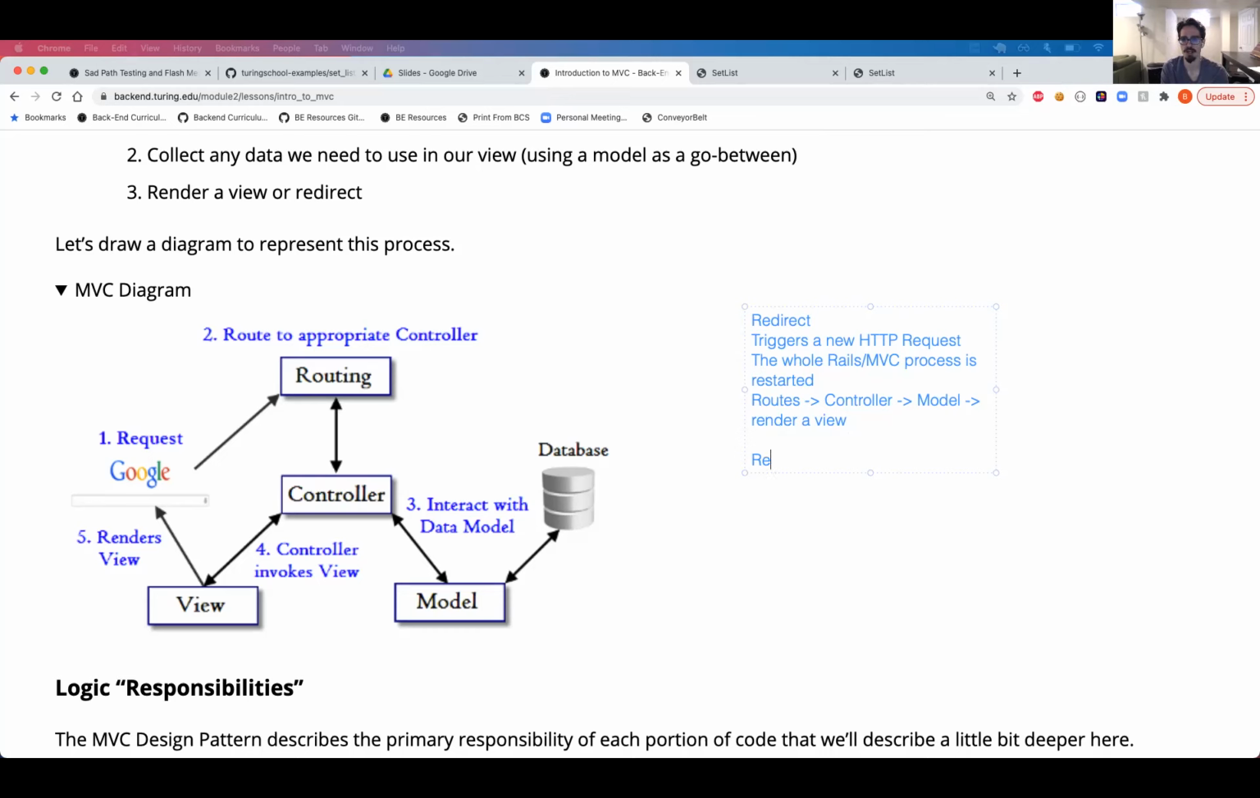So that's what a redirect is. A render is not going to trigger a new HTTP request. A render is the command that renders a view. This is the default behavior of a controller action. So essentially what I'm saying is that you've been using render all along. It's just that you don't have to manually say render this view.